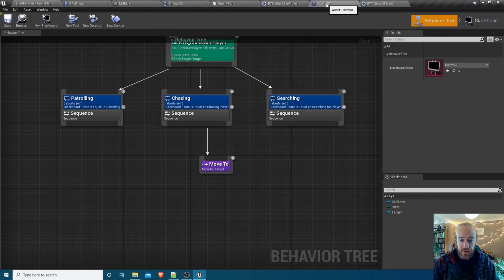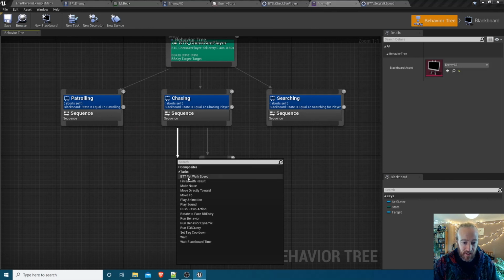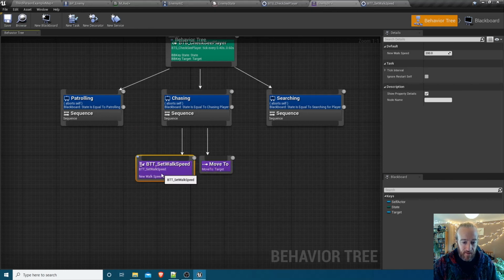Back on the behavior tree, we will now add a task to the left of our move to under chasing, and that can be our BTT set walk speed. We select that, and then here's where that new walk speed variable shows up. So for chasing the player, if we put the walk speed on something like 400, I think the character we're playing as moves at 600, so we'll be able to escape.